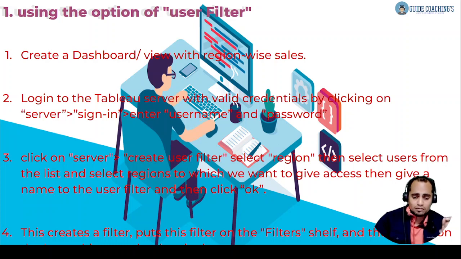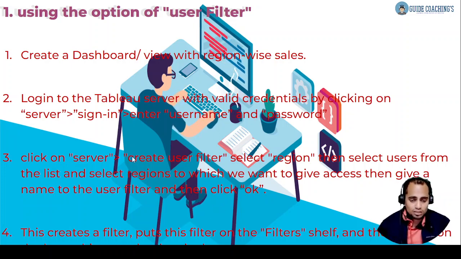Then we click on the server, we select the region. Now we again click on the server, then we select the option as user filter. If you see over here, create user filter, we'll select that, and then we'll select the region. Once we select create user filter, a list of options will be displayed, which is the total calculation or total sum of rows of the measures and dimensions. So those will be shown over there.